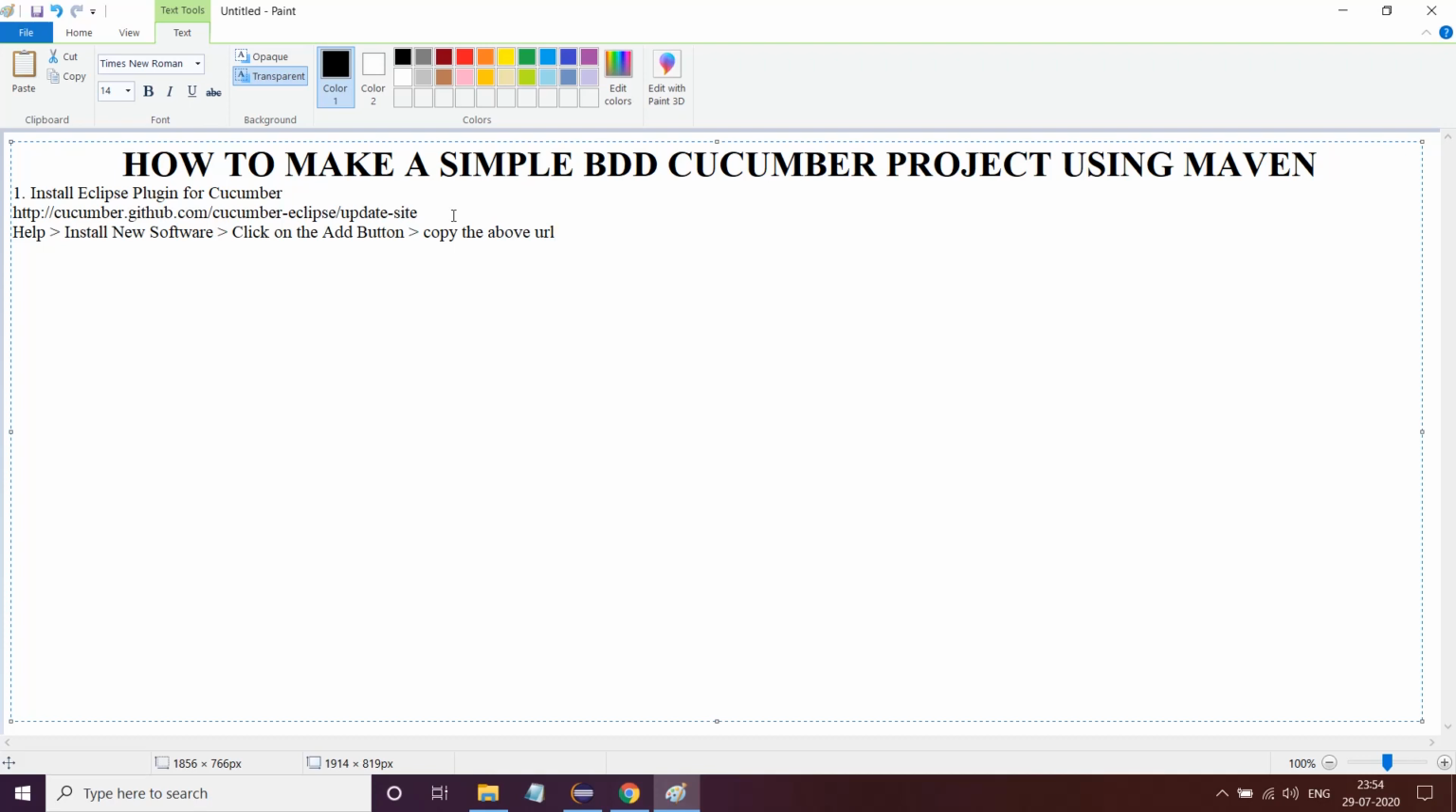Once you do this, it will take some time. Have patience. It might take approximately 5 to 10 minutes depending upon your internet speed. It will give you a prompt, install anyway. One prompt will come, and then it will ask you to restart your Eclipse. So do that. I have already done this, so I don't need to do it. This is the first step.